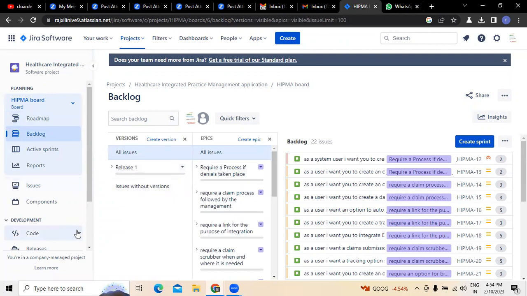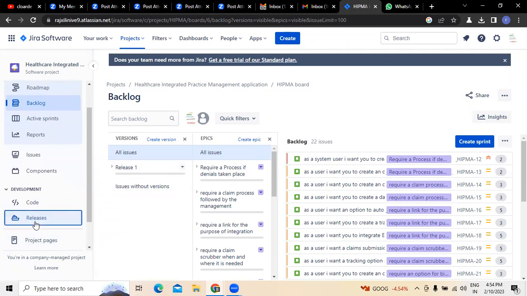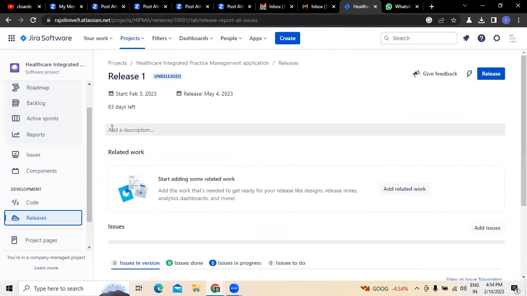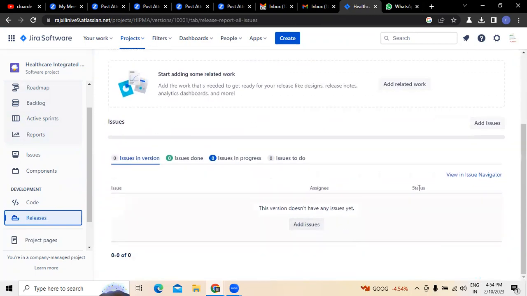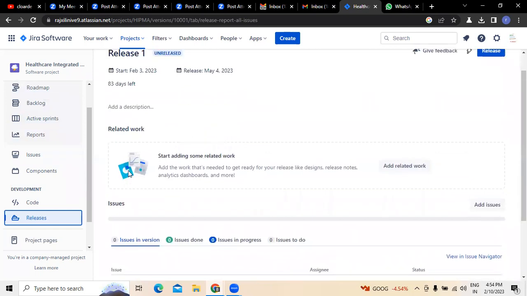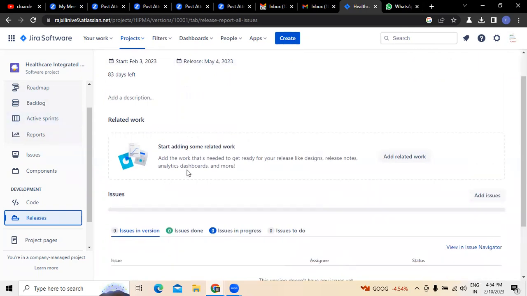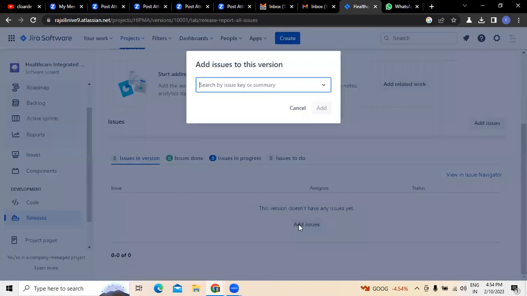Now, what I'm doing is I'm just going to the first release. Whatever first release we have identified so far, release 1. Okay, here what we can do is add issues to this. Means for this particular release, which started on February 3rd, and the release will be on 4th May, whatever user stories are required in 83 days of time is what you need to update here. Add issues.